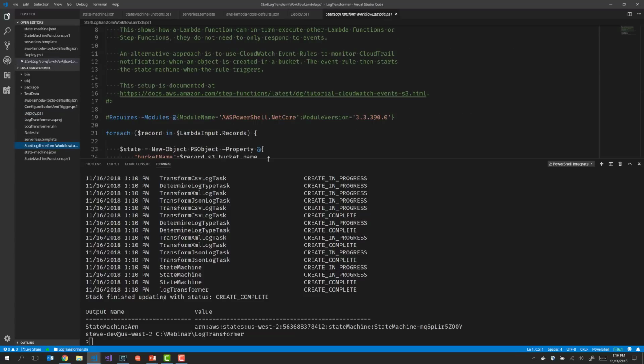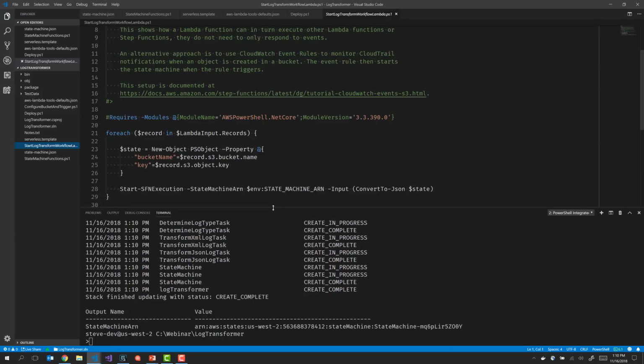But what I'm going to do for this demo is just use another Lambda function itself to actually trigger my workflow. So at the top here is a comment about the alternative approach using CloudWatch event rules and a link to the documentation that shows how to do this. In my case, this Lambda function instead is going to be triggered when a new object is uploaded to my S3 bucket. It's going to get that object's details, write them into a new PS object, the bucket name and key of the object that was uploaded, and then pass that as the state object to my state machine.